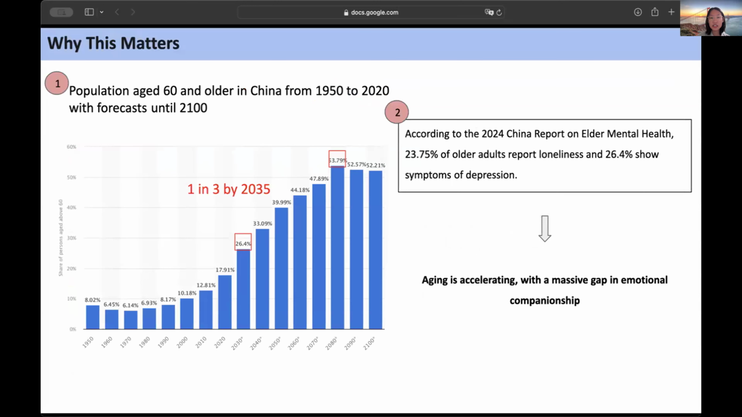And we came up with this idea because according to multiple statistical sources, the population aged 60 and older in China will reach approximately 30% in the year of 2035. And currently 26% of elders show symptoms of depression. Elderly mental health is being significantly overlooked.